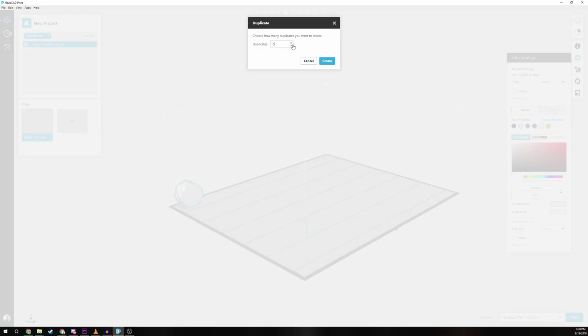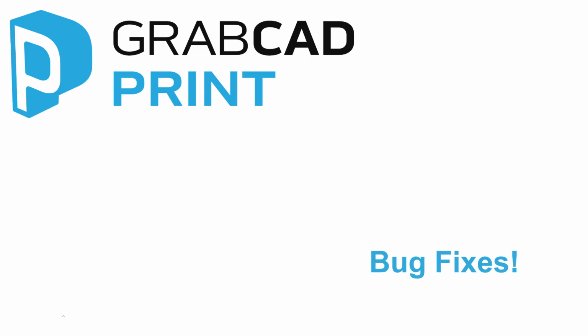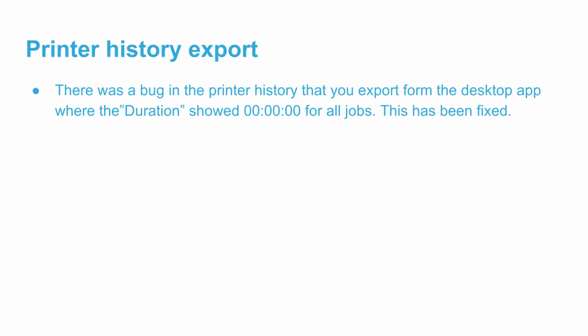In the print settings, orient and scale panels, they have been updated to only count models or bodies that are on the active tray. And lastly, we have some bug fixes for you. There was a bug in the printer history that if you export from the desktop app, the duration showed 0.0000 for all jobs. That has now been fixed.